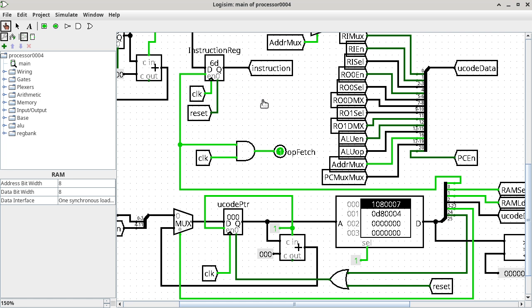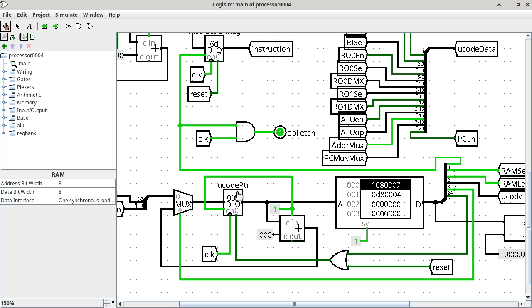The next control T is going to be a falling edge, and the only thing it's going to do is increment the microcode pointer. So here's control T. It is now incremented to 001. There's no particular name for this step other than, oh, we're just incrementing the microcode pointer.